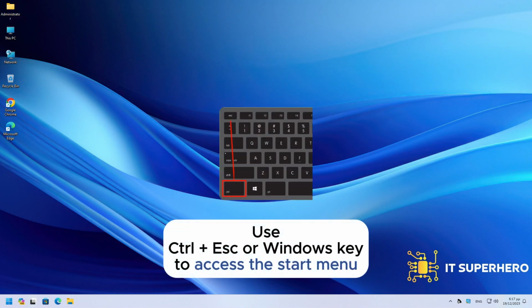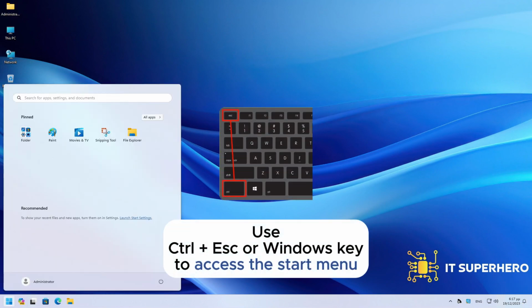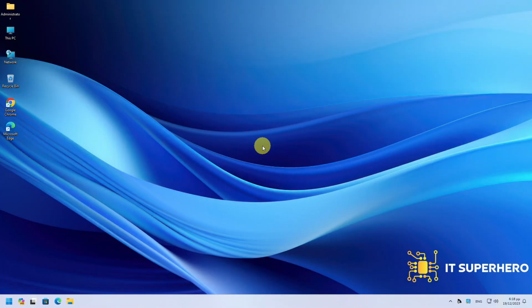Press Ctrl Escape or simply Windows key to open the Start menu without using the mouse. It's a convenient way to navigate through your applications and access various features on your Windows system with a simple keyboard shortcut.